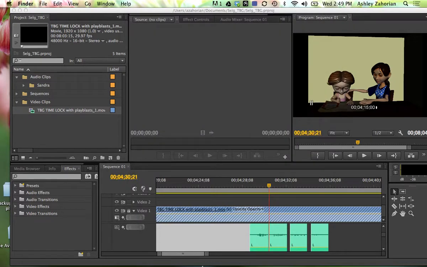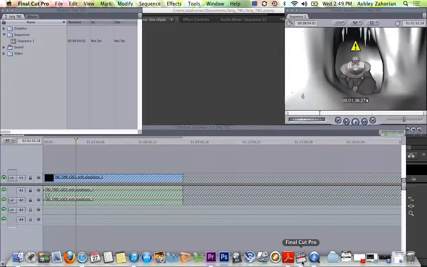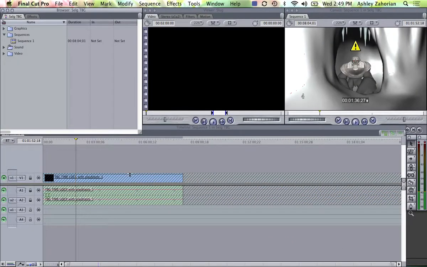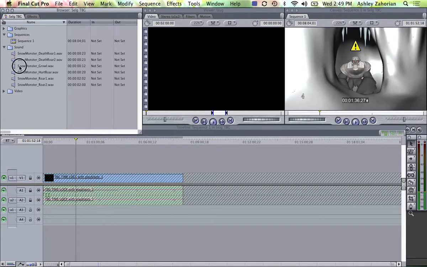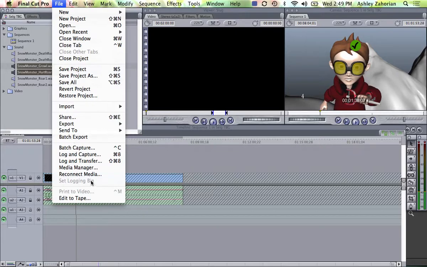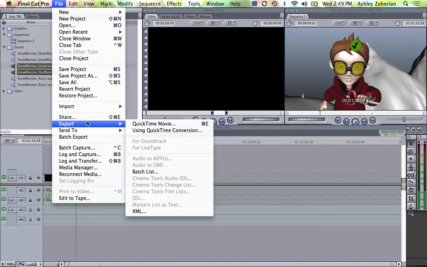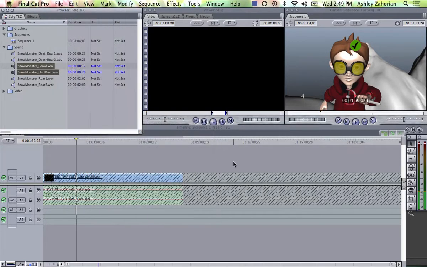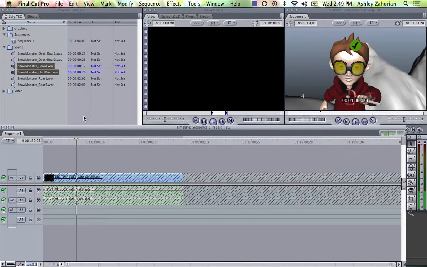If you are in Final Cut 7, let me just throw something else on here so there's another. Okay, there's some sounds on there now. And then you also go to File, Export, and except I need to have my sequence selected before I do that.